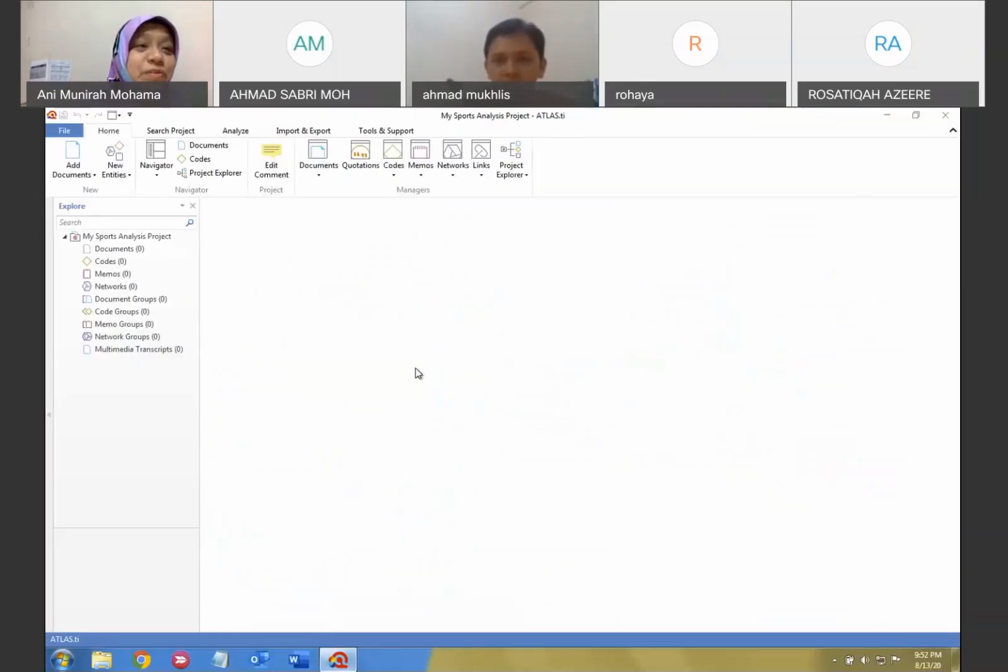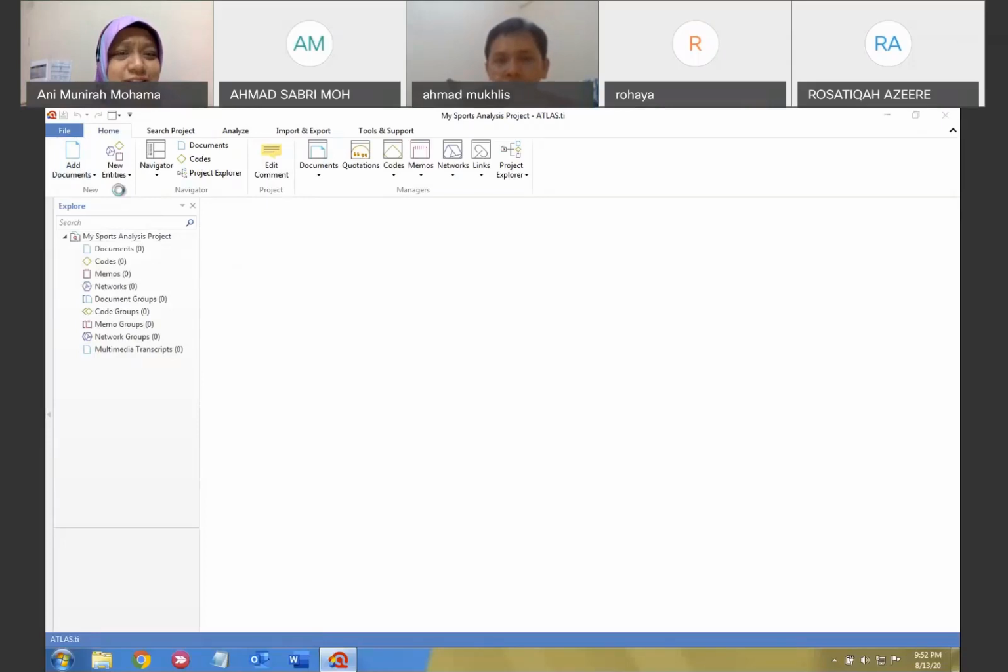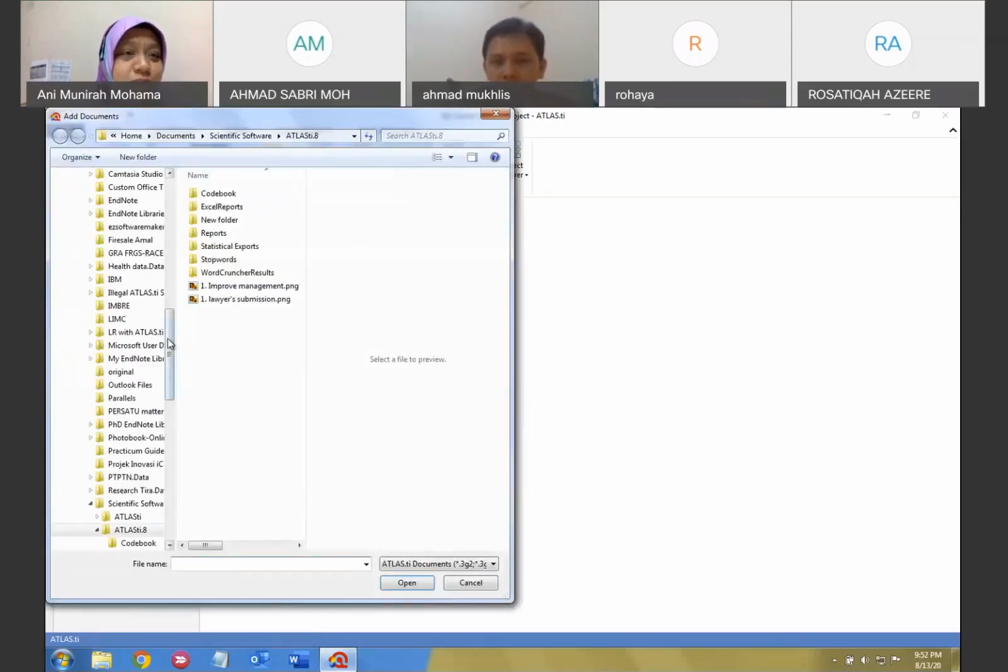Now, first, for ATCI Windows, you will come to the Home tab. You're going to go to Add Documents, Add File. Home tab, Add Documents, Add Files. Of course, there are other ways in which you can just drag and drop, for example. Here, Add Files. Choose the documents that you want.